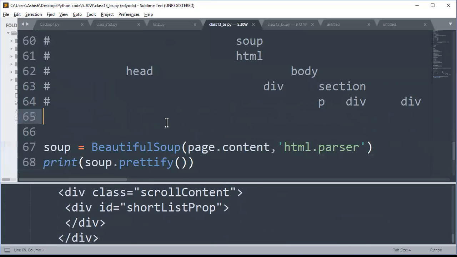Now let's try to drill down. So now I have the entire HTML with me. I want to extract the meaningful data. So the first thing I have to do is analyze how this particular web page is written. My intention should be that I want to write minimum code and access the maximum data.